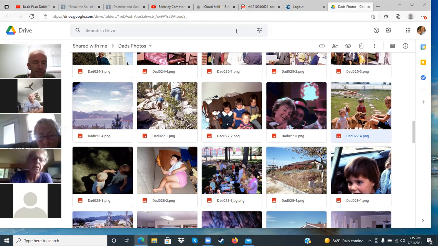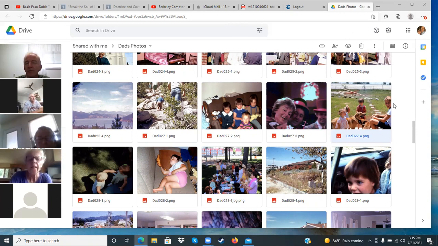Okay, I only need to take this amount of time for this one photo. And then once I know what I'm doing with one photo, I'll know what I'm doing with all photos.